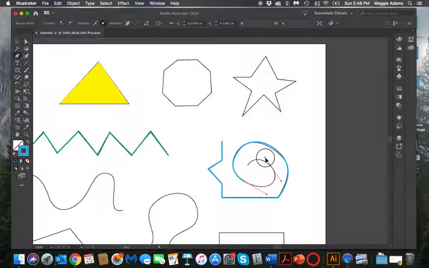This needs to be one continuous stroke. You're not doing multiple strokes. And if you want to revise it, you can click on that direct select tool and grab those handlebars and just adjust until you get it close to that template that's underneath.